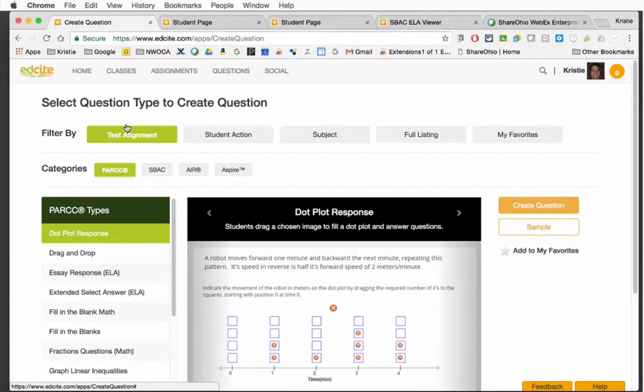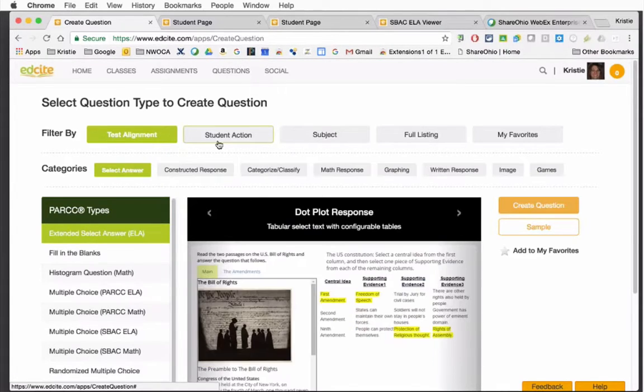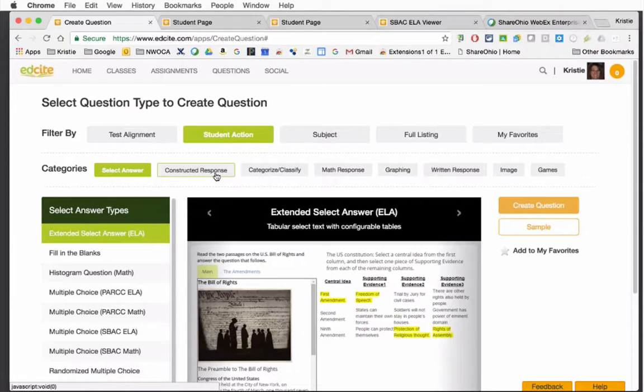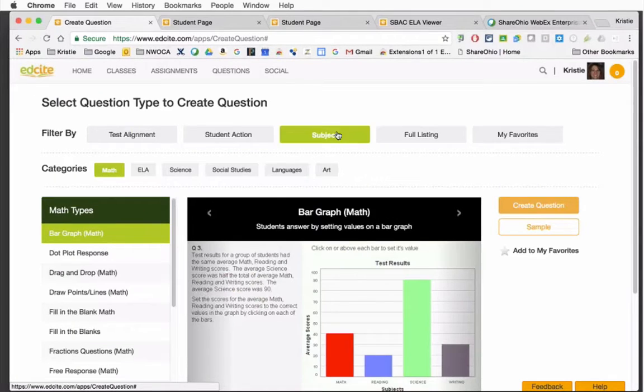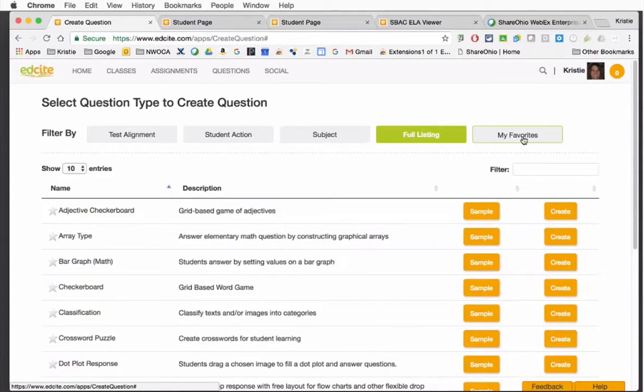We also have, so here's our test alignment, we also have student action. So now I can even select a different type of category, math, written response, games, anything like that. If I want to just focus on subjects, I can do that too. We have ELA, science, social studies, language, art, full listing, and then you can even tag some of them as your favorites if you wanted to. And then that way when you go and create your own question, you can have a favorite type of question where you just add it as you go.